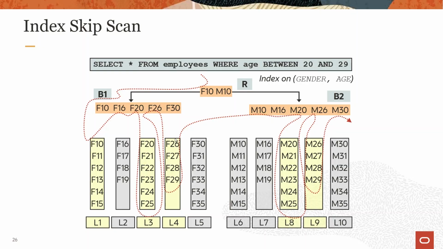So he only has to scan those two leaf blocks. And the same story for the male records, he only has to scan those two leaf blocks. So you have in total 10 leaf blocks, but only 4 of them need to be scanned to pick up the row IDs of those records where the age is between 20 and 29.